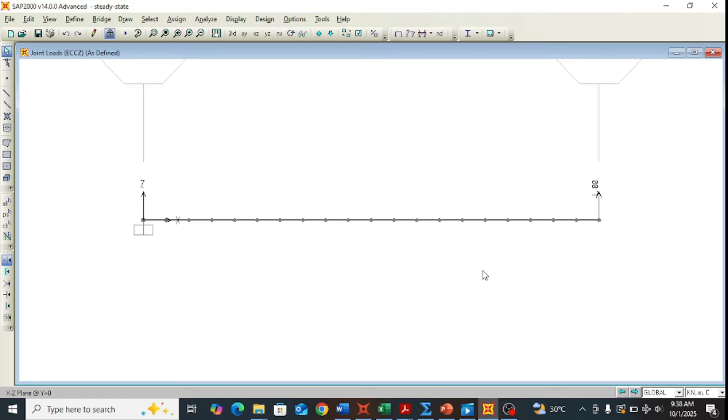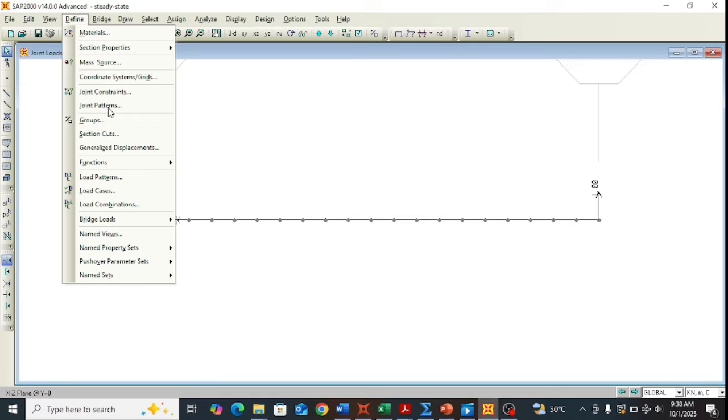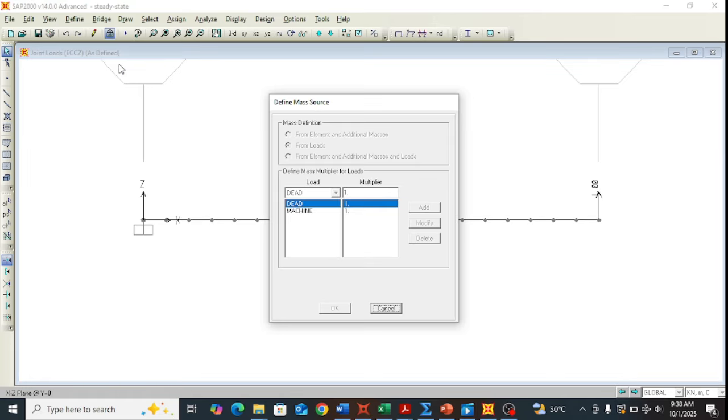And now I would like to show you the last one, the so-called mass source, because we are running an eigenvalue analysis, which means that we need to define the mass source explicitly. As you can see, the mass sources are set to be computed from the load patterns. We have used the load patterns dead and machine, each with a factor of 1, for the computation of the mass to be used for the eigenvalue analysis.